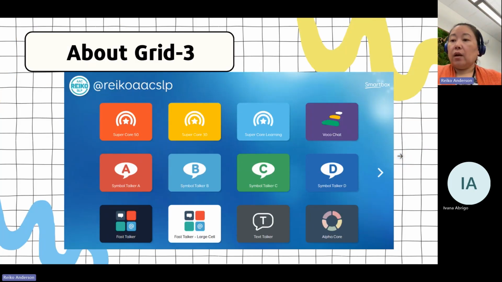Most of my students that are using Grid 3 need non-direct access. So these are not the kids who are necessarily touching the screen for access. We have students using Switch Access, who are using eye gaze, that are using Grid 3. And it's really, really good for that. There's assistive technology supports as well as communication supports, which is why it ends up being a good fit for those clients.